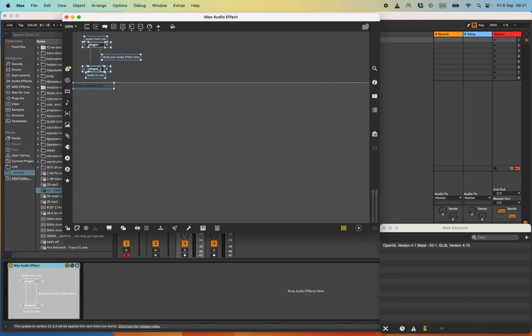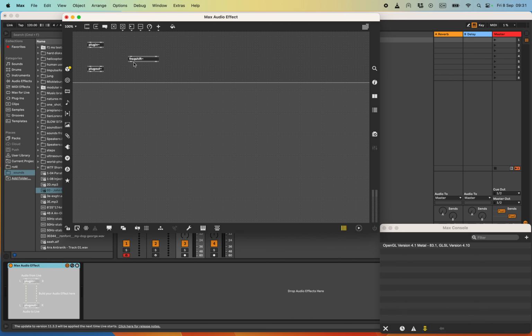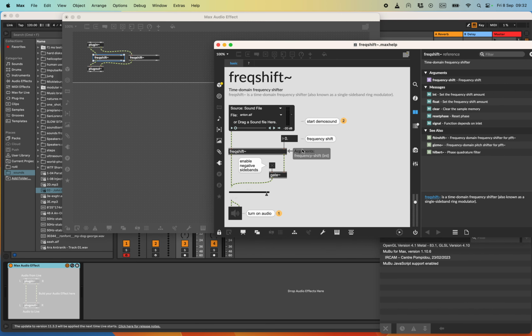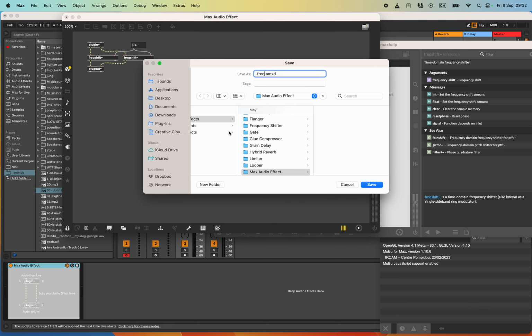Now, let's edit this. Remove everything except plug in, plug out. And let's add, I don't know, frequency shift. Let's add 2 because we're in stereo. And how does this thing work anyway? You just give it a number, the frequency, I guess. Let's use the same for both. Let's clean it up. Save. Freq shift, and let's give it a name. And freq shift is good too.